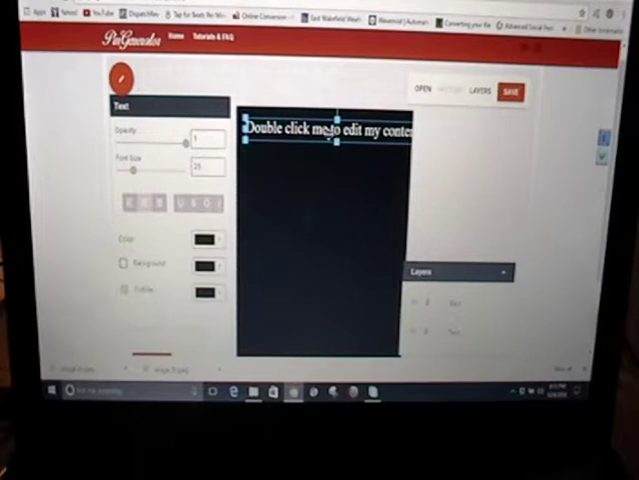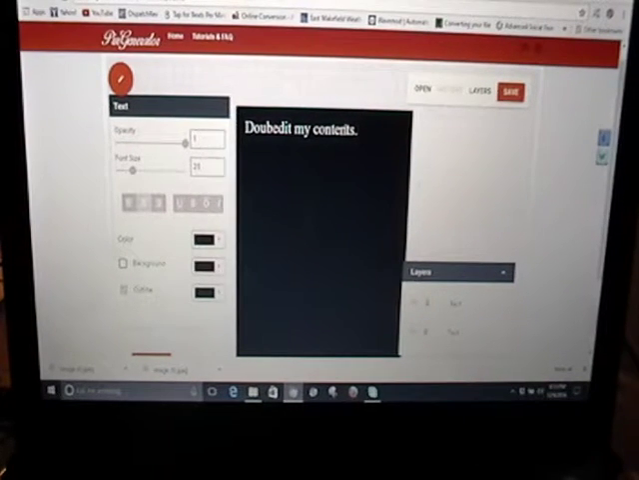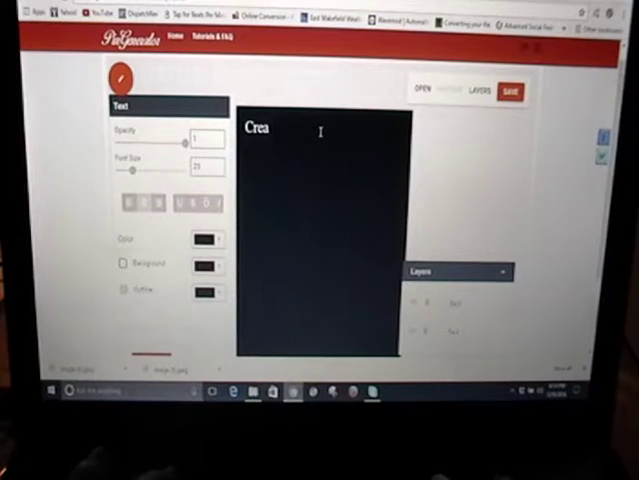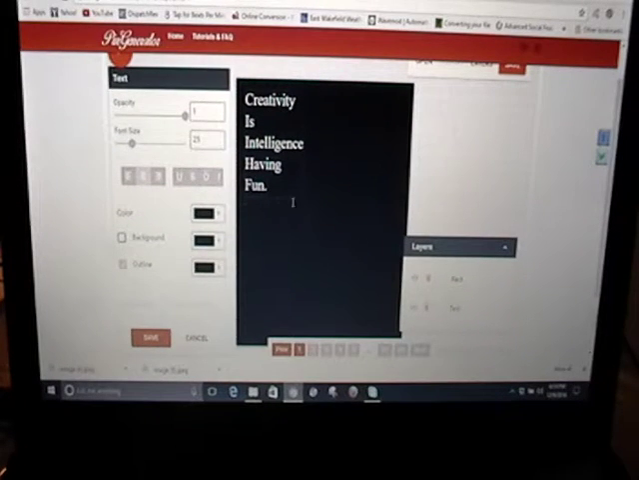Okay, so once you pick a font, this shows up. You double click in it, and then you can take that out and type in whatever you like. Which I will do now. Create. It's an Einstein quote. Creativity is intelligence having fun. Okay, so now you can see that this is really small up in the corner. You want this to fill in there better.